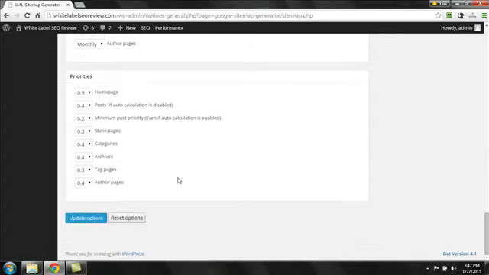We scroll down and go to priorities. This is a big one too. Okay, so take note of this. Make sure that you set this up just as I have it displayed here. Okay, if you don't, if you overestimate, you know what happens. So the home page is obviously pretty important. We'll go to 0.9 on that. You don't need to go to 1.0, just go to 0.9.